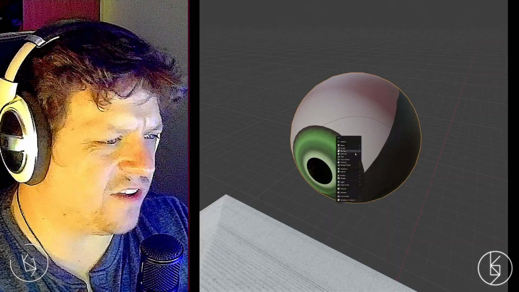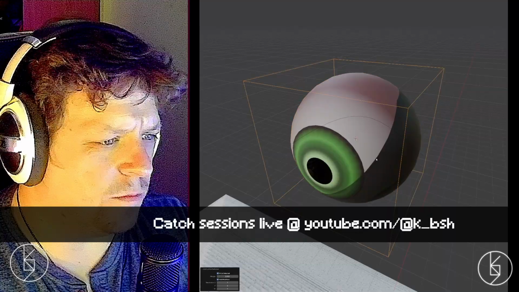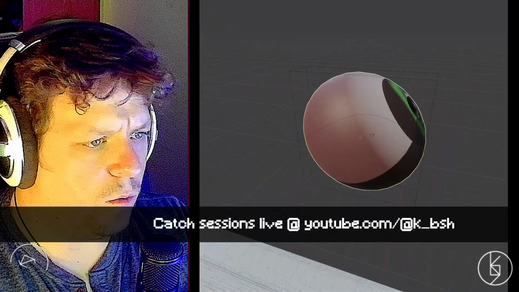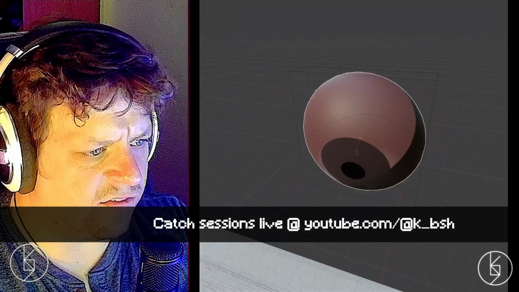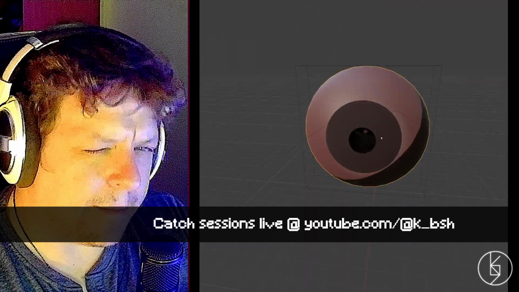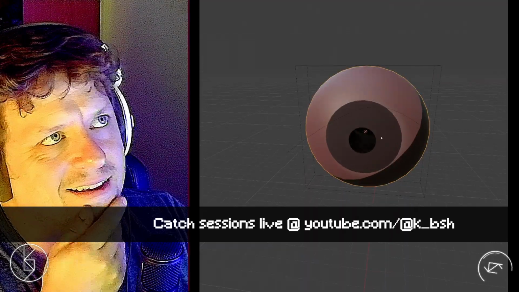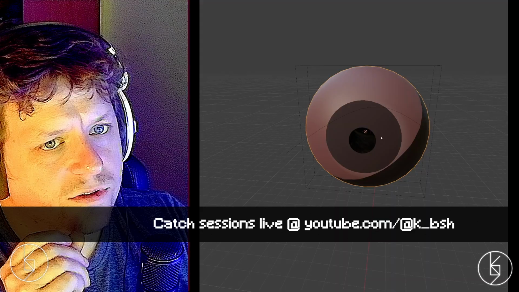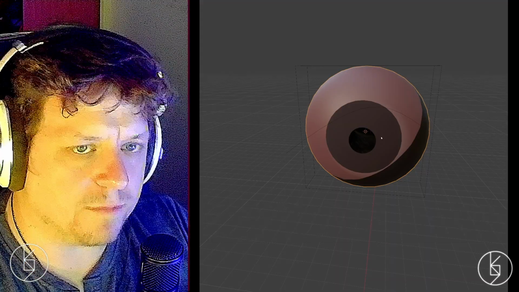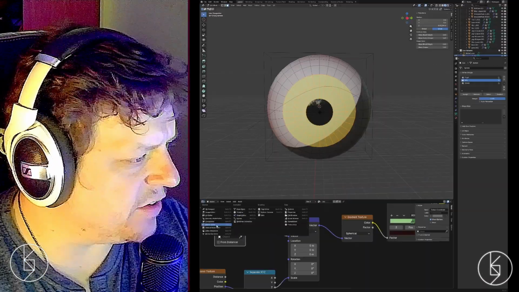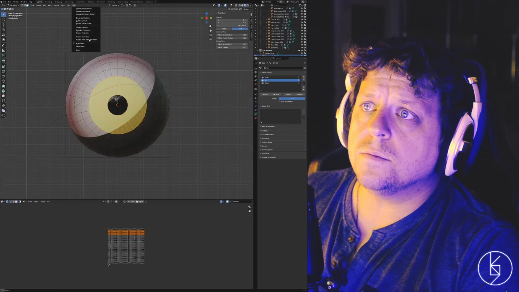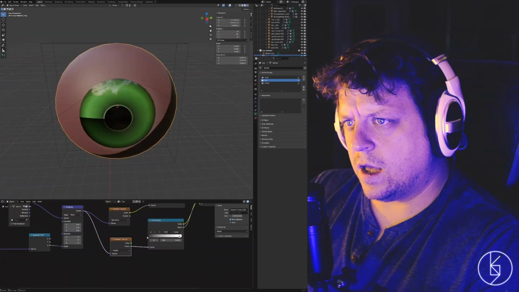Hit Shift A, lattice, deform selected. And now when I move that, it'll keep it within the deform. Okay, that's cool. I might have to set the texture to the UV instead of the object. And then we can go to the UV editor, UV, project from view. Aha.